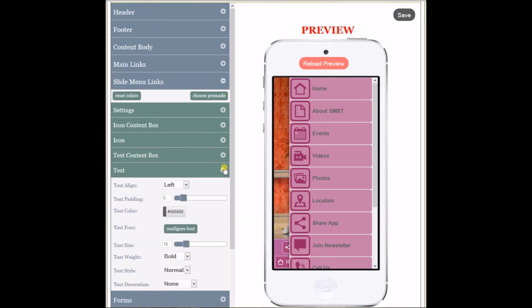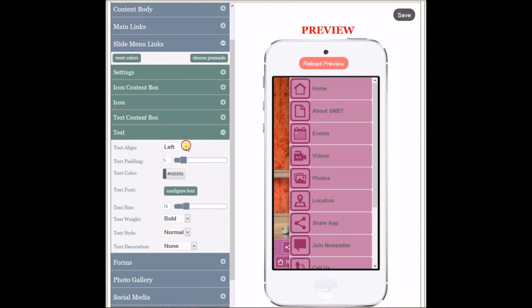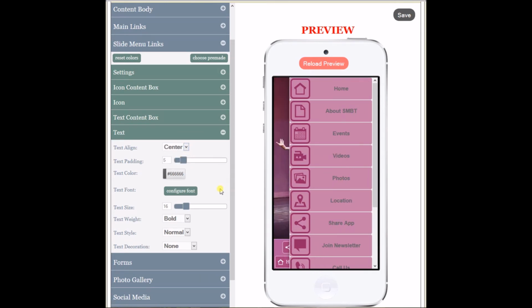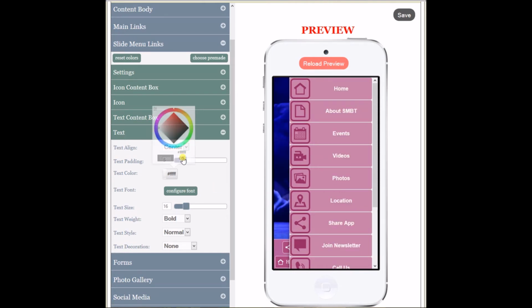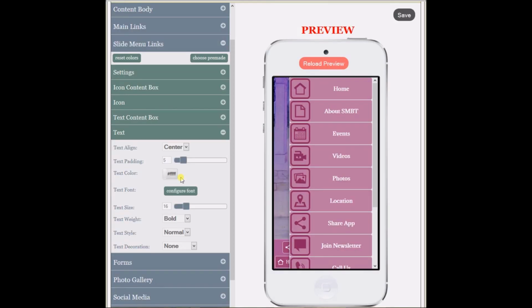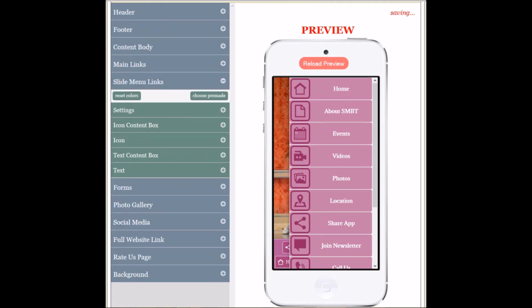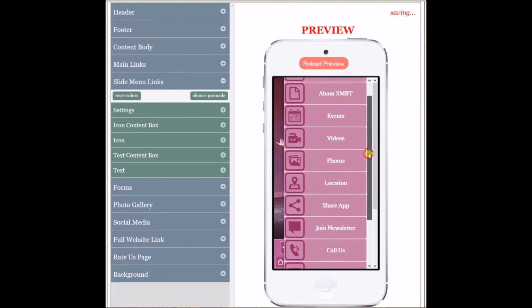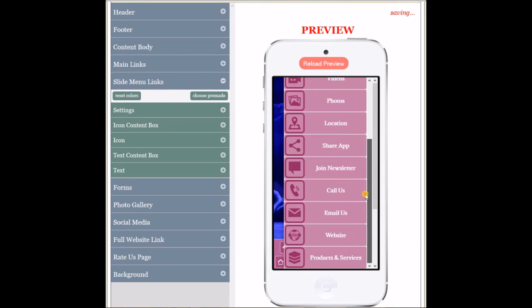And then let's go to text. And I want to align the text center. We move that over. I want to change the text color to white. And then I actually want to change the text font to Adamina. Then I want to click Save. And then we can see our slide menu, and now it is colored and styled.